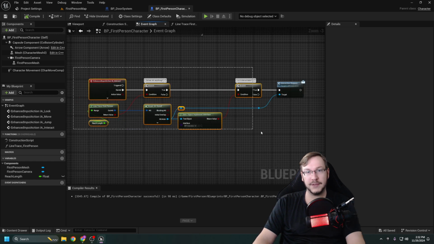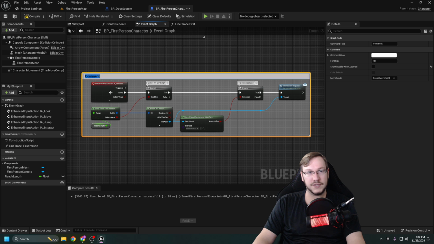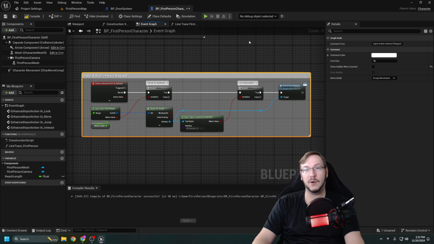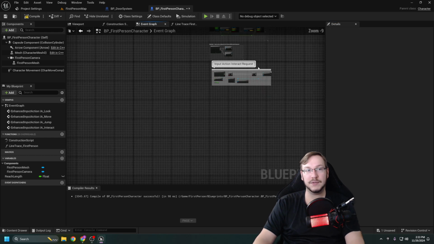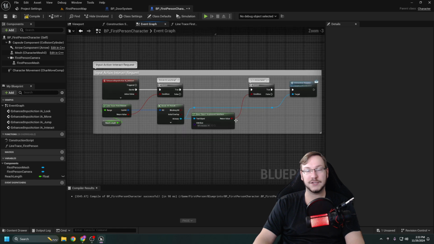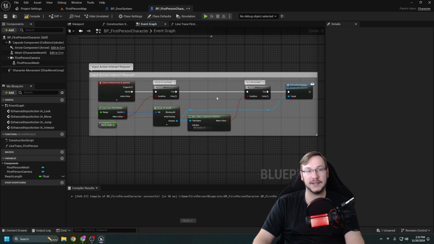Now I'm going to grab this. I'm going to press C. If yours goes away, just hit F2 or just click on comment. And what I'm going to do is type in input action interact request. Then I'm going to show bubble when zoomed. And then if you zoom out, you can easily, quickly find your input action for interacting. And you just did a pretty complicated set of code for a beginner.